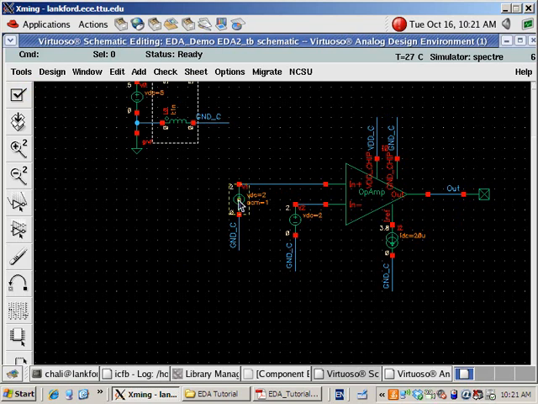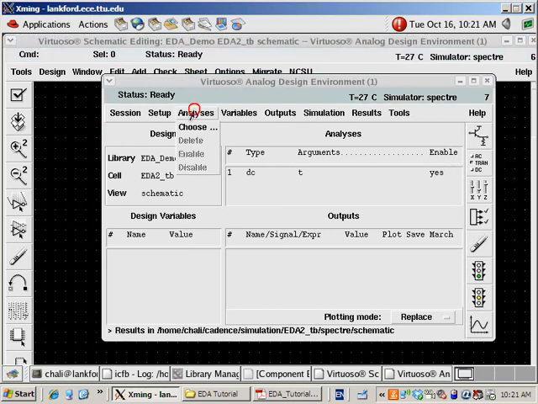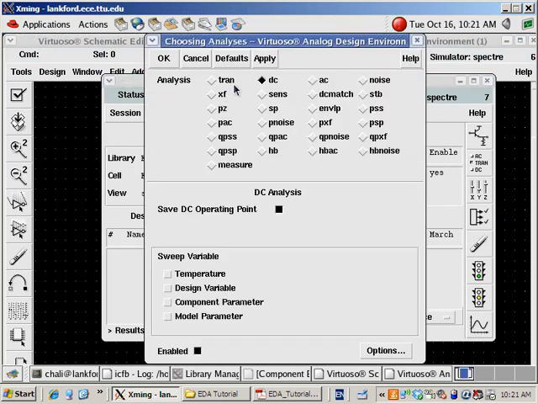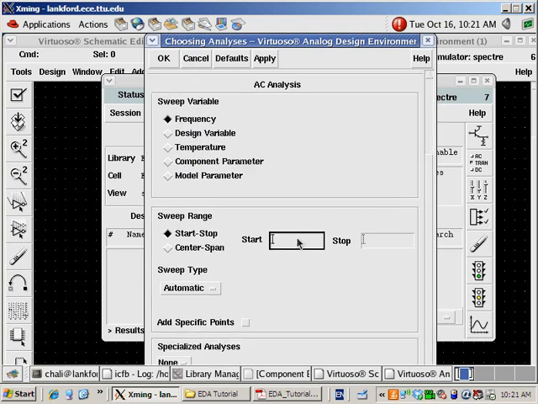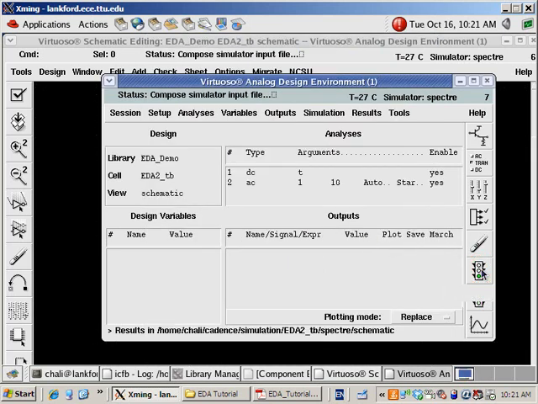And the reason I choose 1 volt is that it's really convenient. If I have 1 volt of AC here and I measure 10 volt of AC at the output, then it means I have 10 times voltage gain, right? And that means we have 20 dB gain. Very convenient. So here I'll go to Analysis, I'll add another analysis, AC analysis. And for the AC analysis, I'll do a frequency sweep from 1 Hz to 1 GHz. Click OK and start the simulation.